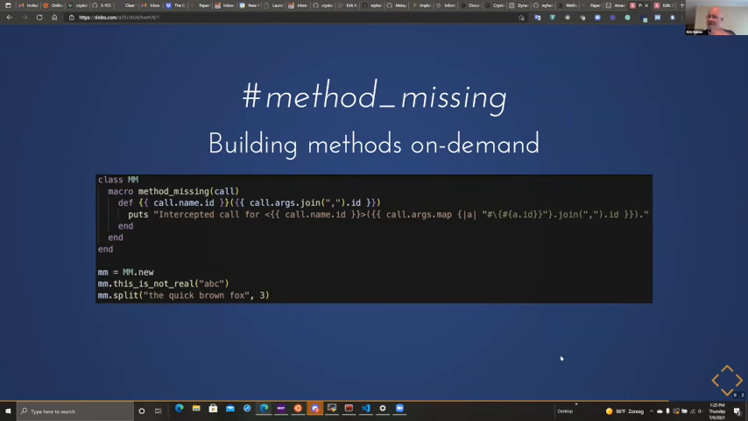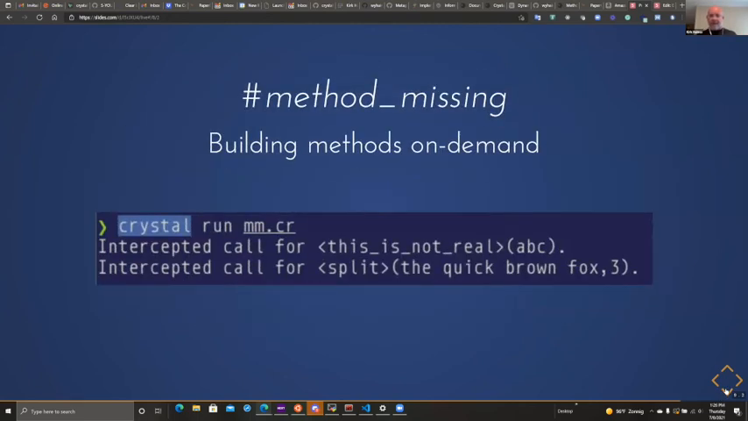And what it does is if there's a method that's invoked and there's no method to answer it, the macro can be called. And the macro can do whatever you want. So in this case, we have a class that does nothing but implement a method missing macro. And that macro, when it's called, will create a method for whatever was called that just prints out some diagnostic information. And so if we run this code, it looks something like this. You can see that we just intercepted the calls.